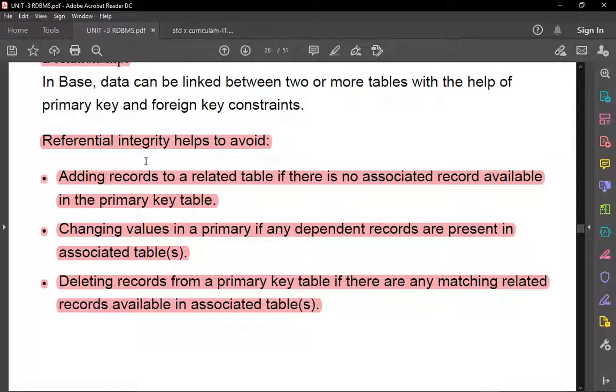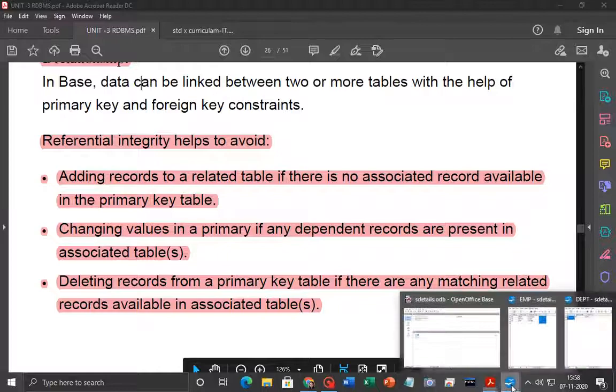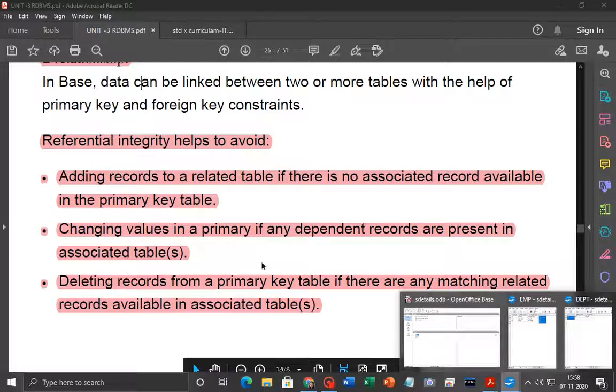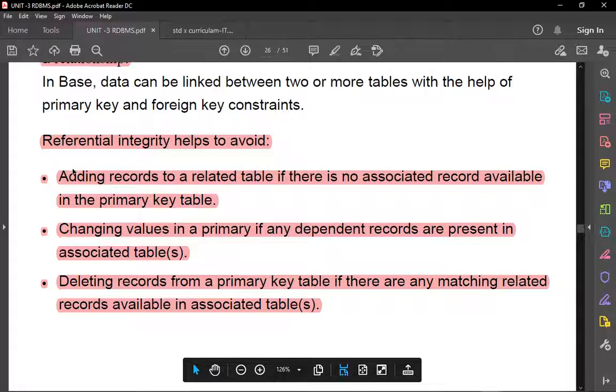Referential integrity helps you avoid problems. You need not learn this part, but just go through this. Referential integrity helps the database by avoiding adding records to a related table if there is no associated record available in the primary key table. That means only if we have a value in the primary table can we enter the secondary table value. Once again, you need not learn this part, but I've marked it as important. So just go through this.